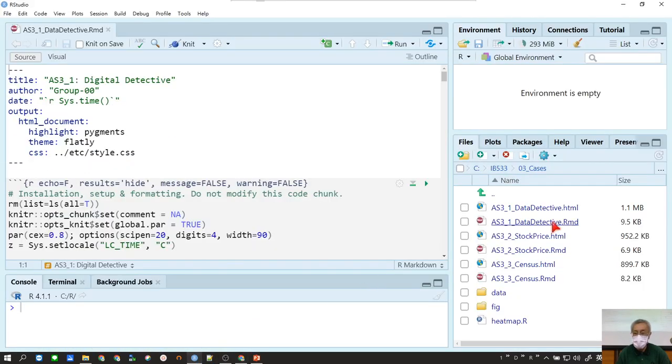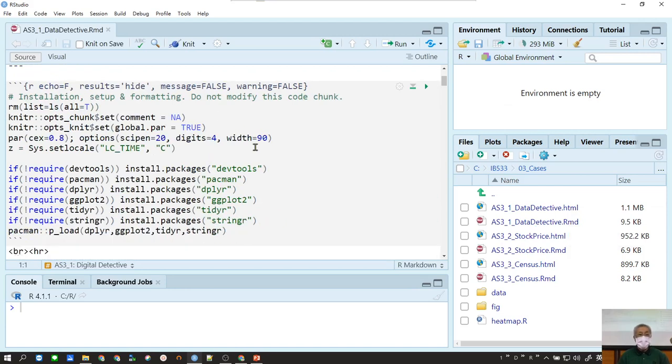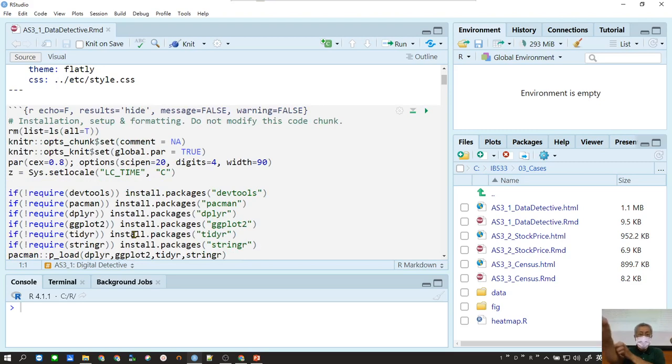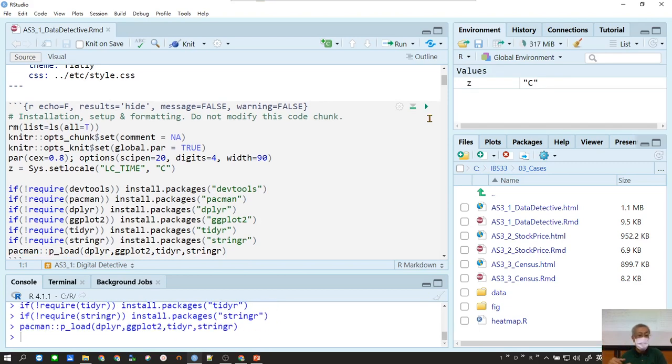If you go to your RStudio, you actually can see the RMD file as well as the HTML. So open the HTML first, then open the RMD here. Now again, in front of every notebook there is a code chunk. Usually the first code chunk, you just run through it. It just does some preparation for you, right?